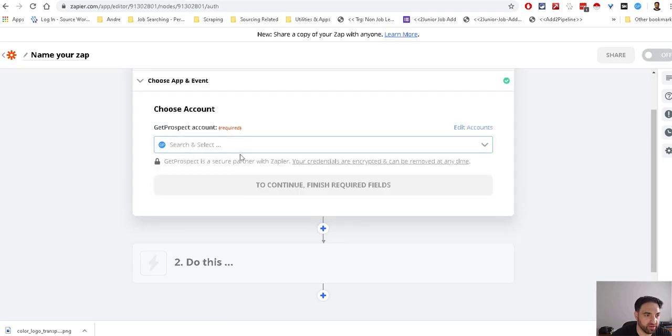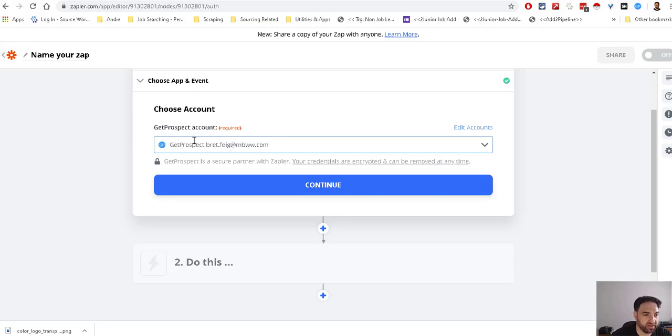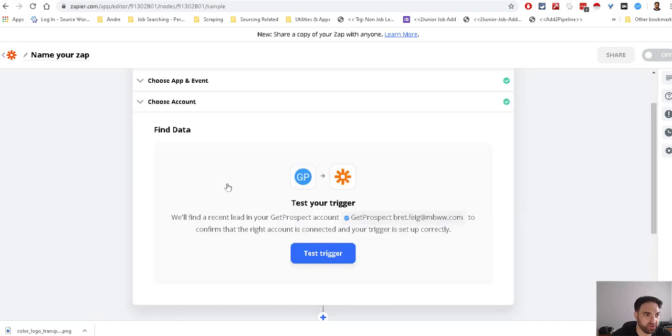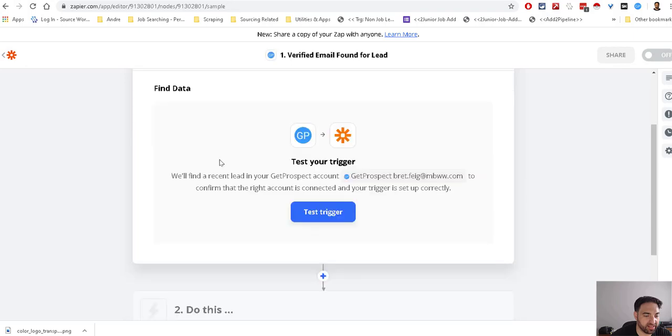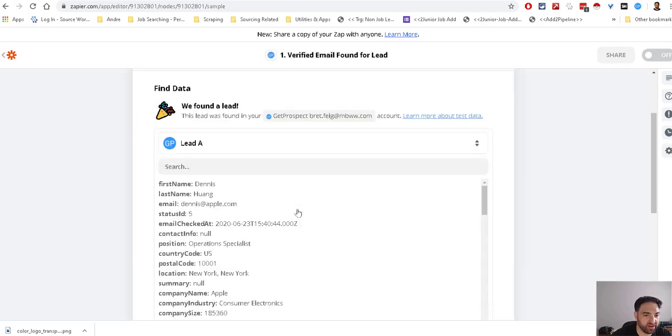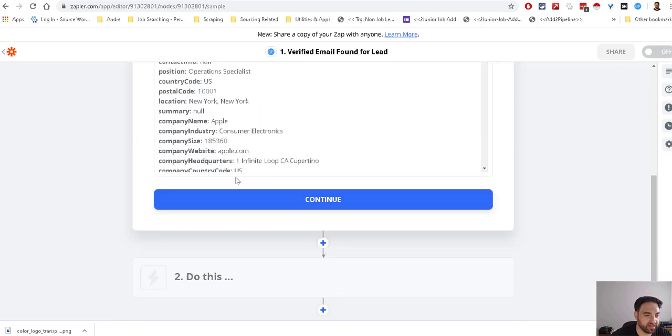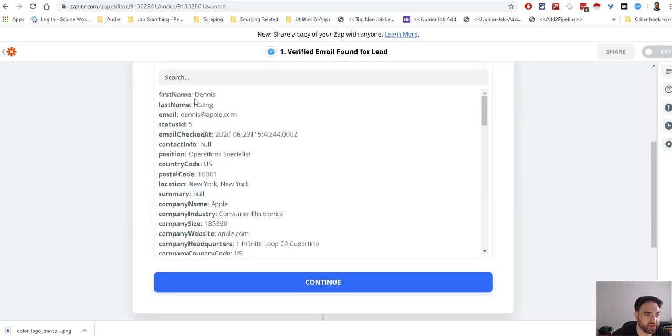I'm going to continue, and it's going to ask you to sync up with your Get Prospect account. Since you have created one, that should appear, or let you log into it if you need to. And do continue, and it's going to try to test that trigger, right? So we could do test, and it's going to pull up, I guess, the last one we found from Apple, and it's going to put it in there.